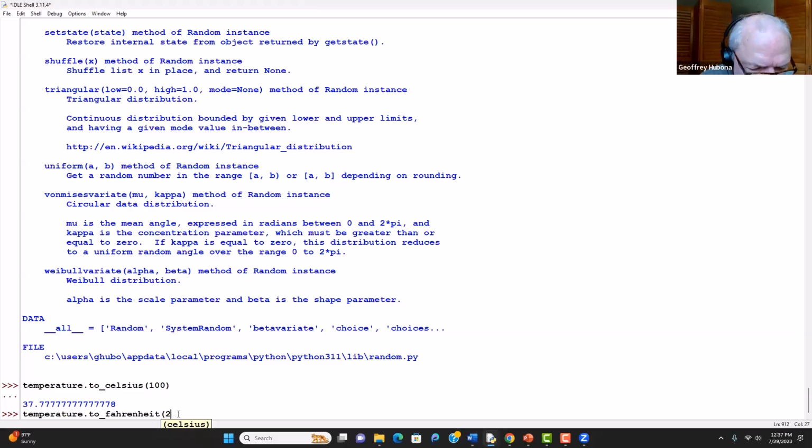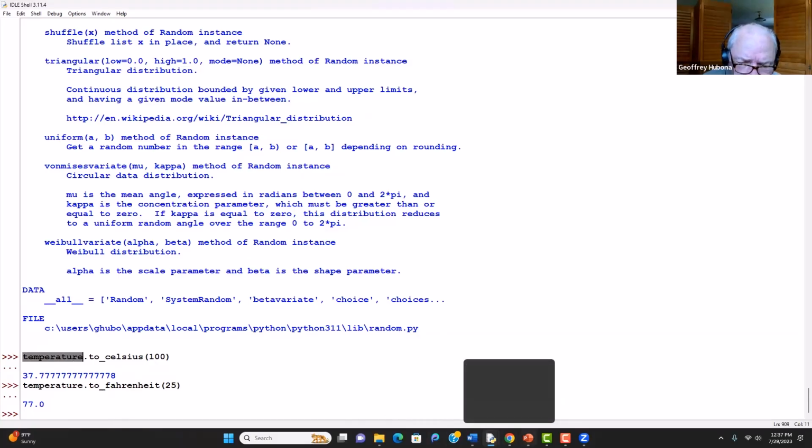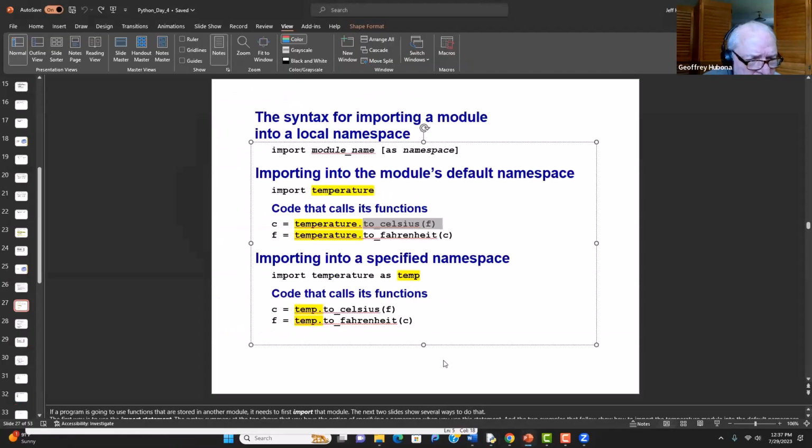We'll say 25 Celsius, which I think is pretty warm, is 77 degrees Fahrenheit. Okay, so you can access functions that are in the module. If you don't want to have a big long namespace like this, because the namespace simply defaults to the name of the module, you can shortcut it, right?